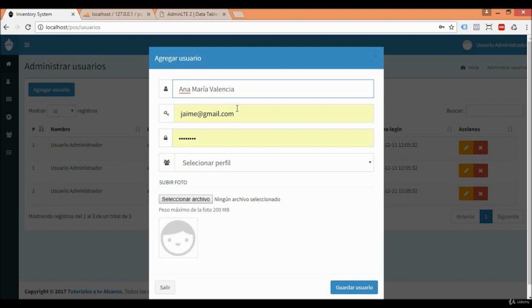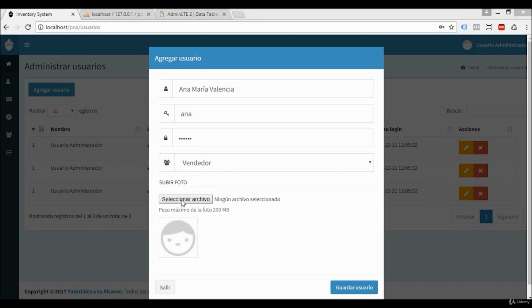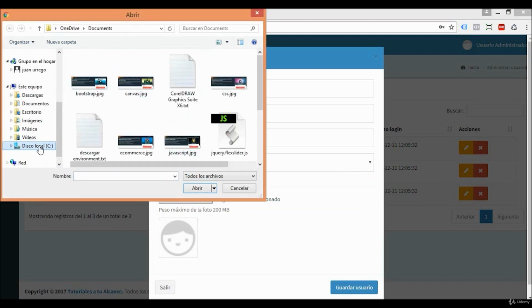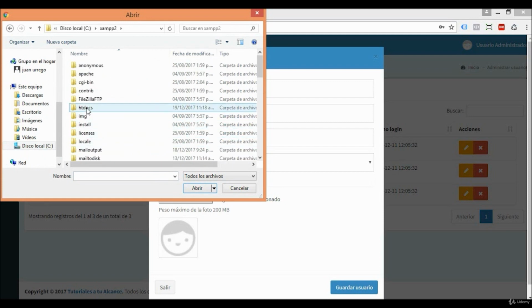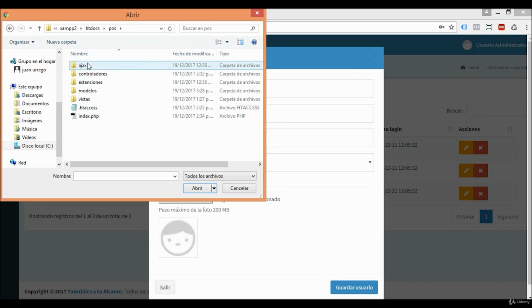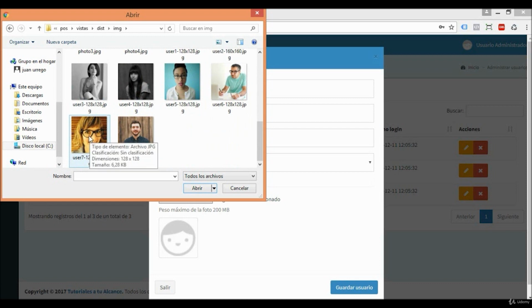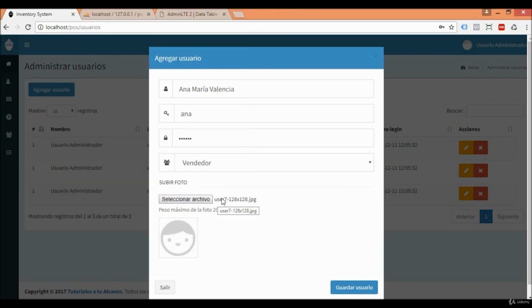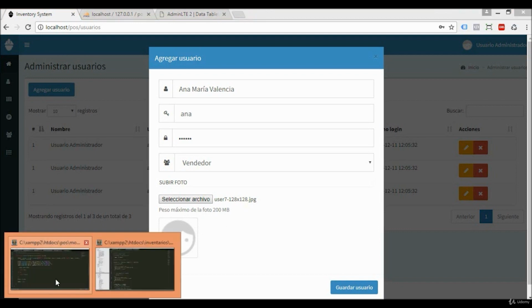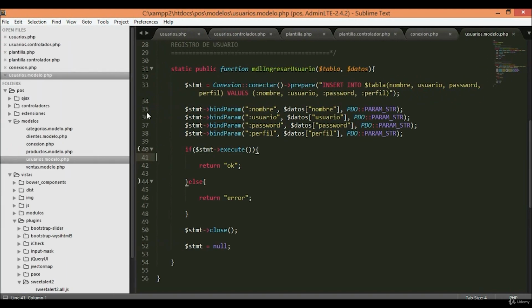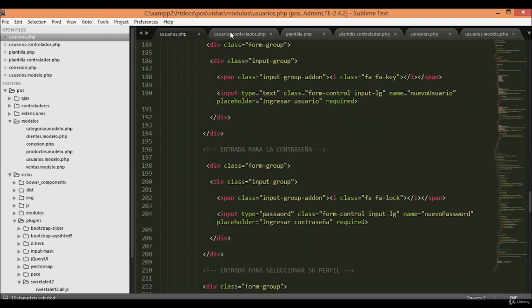So we are going to add this user, Ana Maria Valencia. The user is going to be Ana, and the password Ana123, and it's a seller. If I select this picture, so we go to xampp, htdocs, pos, views, dist, img, and I would like to be this picture. So if I select this, I want to replace this picture I have by default, and we need to go to JavaScript to make this.